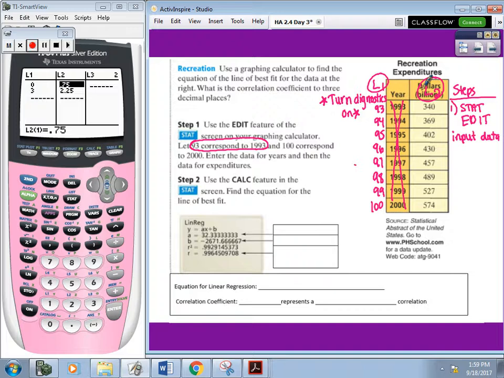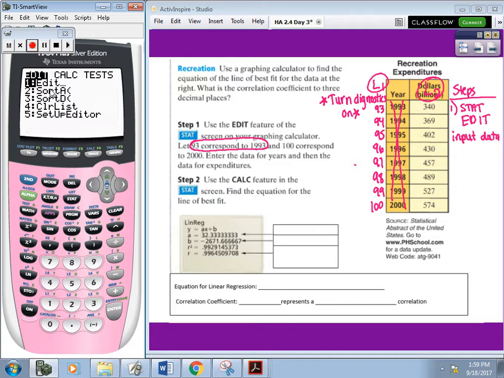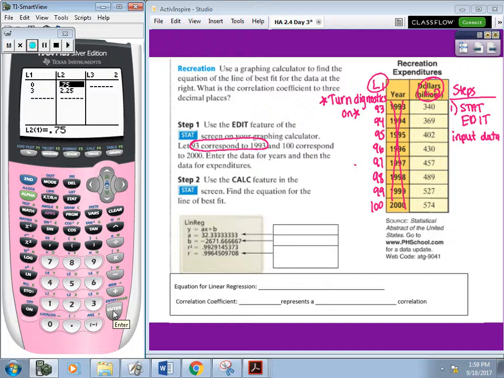Wait, where's stat? Right here. Okay, this is stat. And the very first option is edit, so hit enter, and then you should be here. Is anyone missing an L1 or an L2?